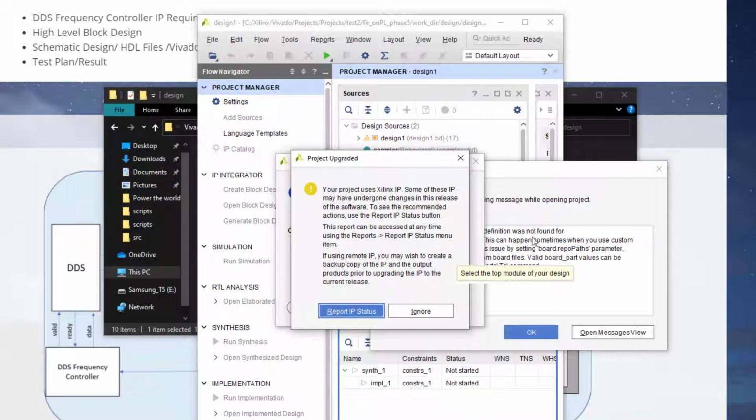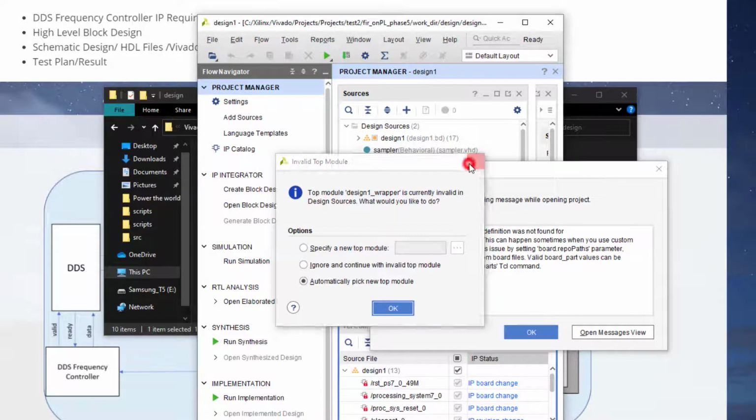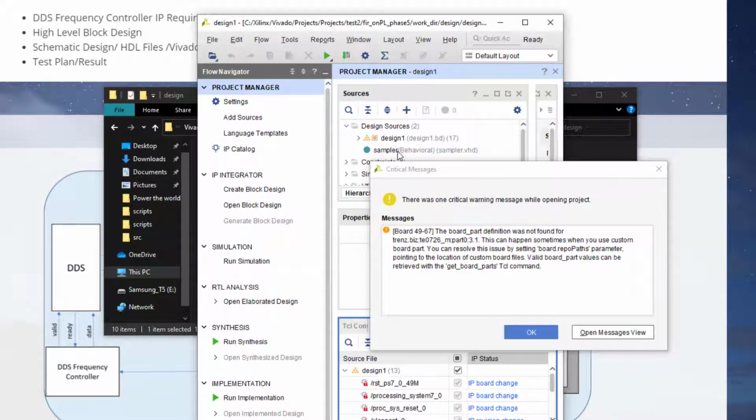All right, we'll talk about the rest later on. First thing that we'll do is report IP status. This is a window that comes up letting us know some of the IPs are out of date. Please see IP status so we can start upgrading our IPs. So let's do that. Click report IP status, get rid of this, and get rid of this.